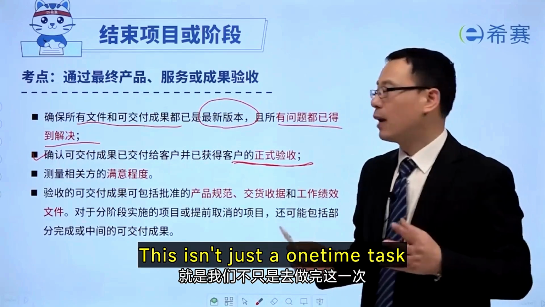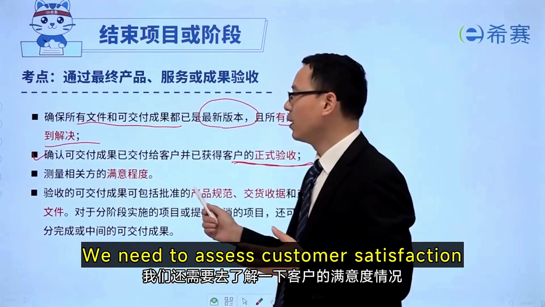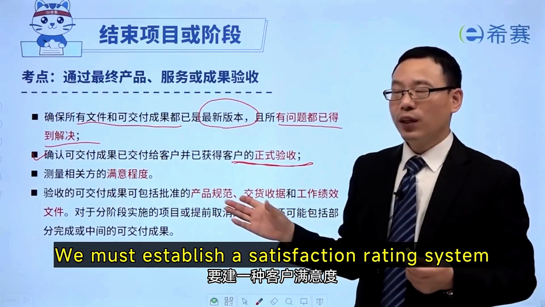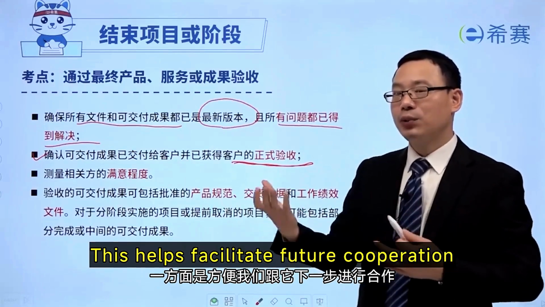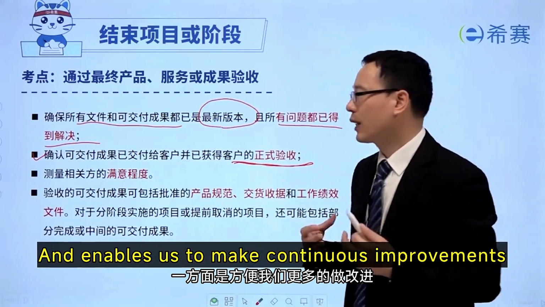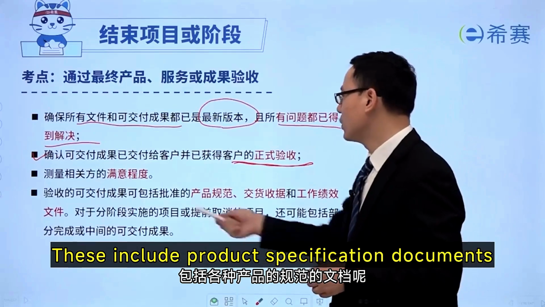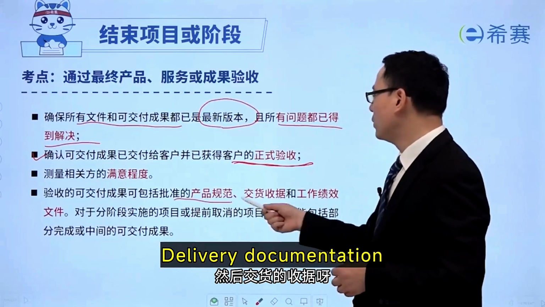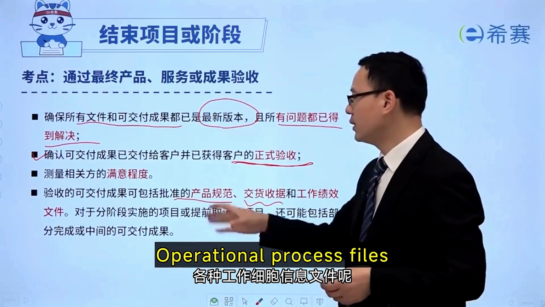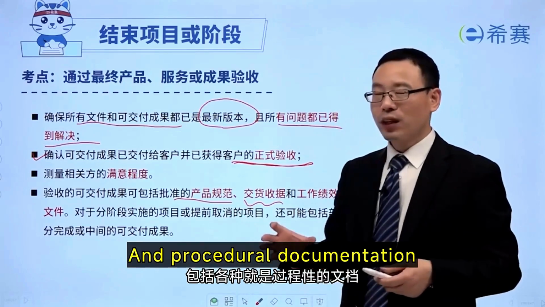Furthermore, this isn't just a one-time task. We need to assess customer satisfaction. We must establish a satisfaction rating system. This helps facilitate future cooperation and enables us to make continuous improvements. Regarding the acceptance deliverables, these include product specification documents, delivery documentation, operational process files, and procedural documentation.